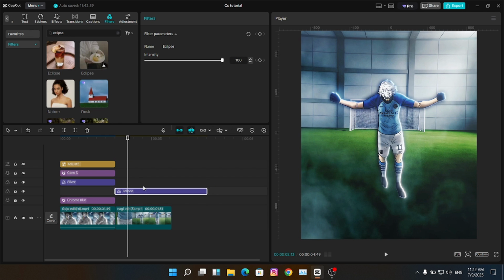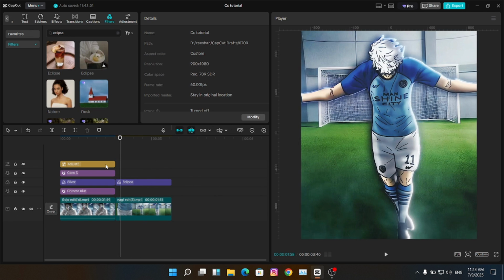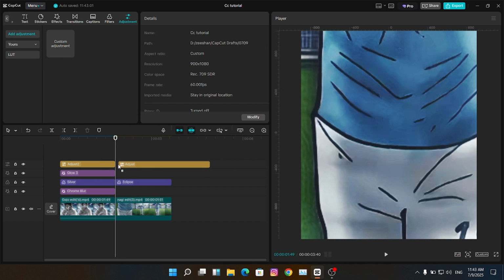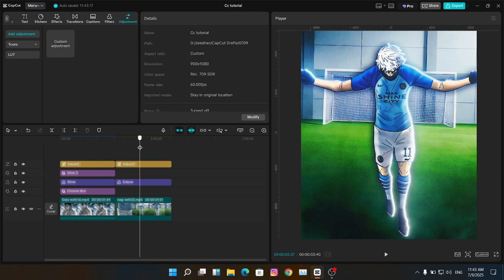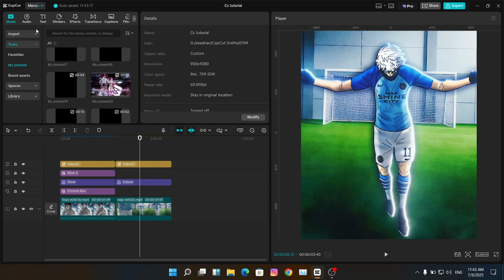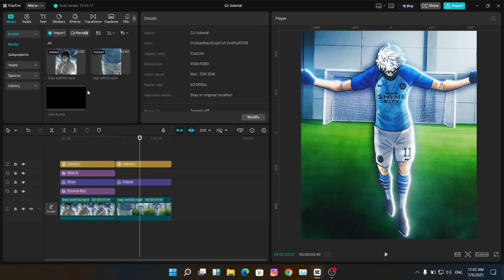Then you have to add an adjustment layer. Now make the saturation around 30 or 25. Then you can make its contrast up to 5. Then you have to add a black screen, just like I told you before, the same method as when I did the compositing tutorial.